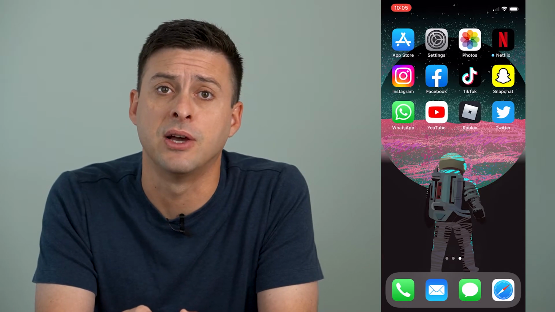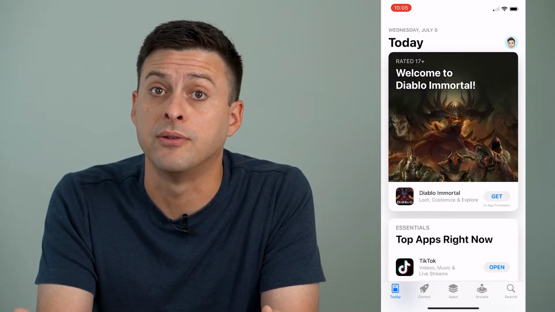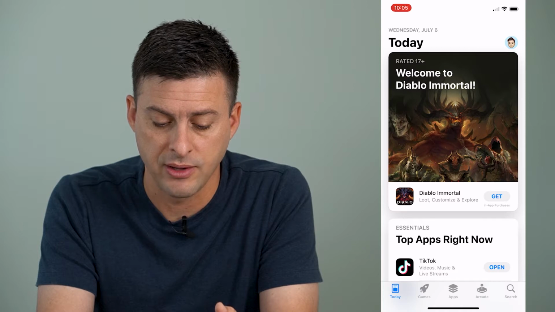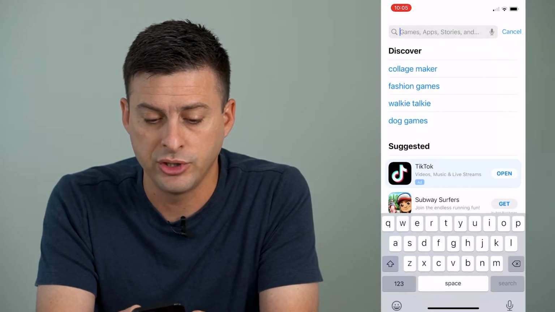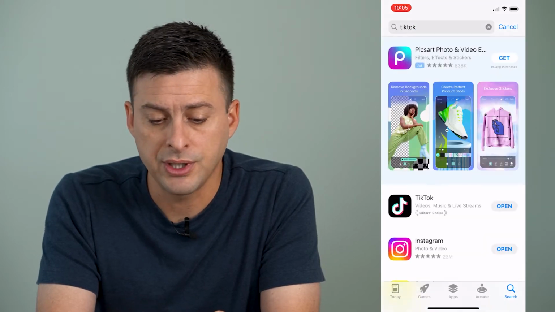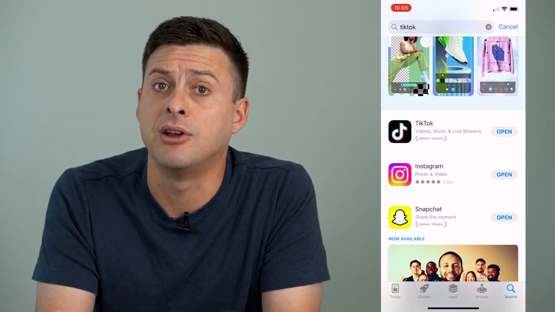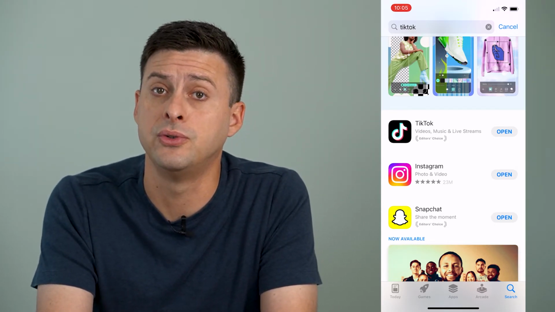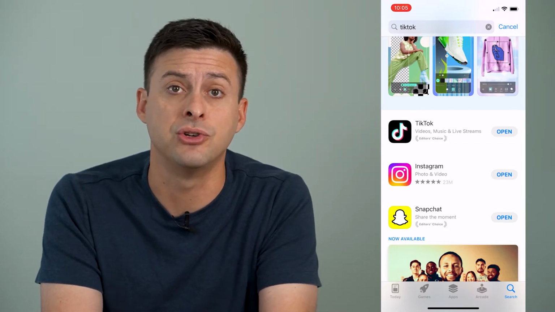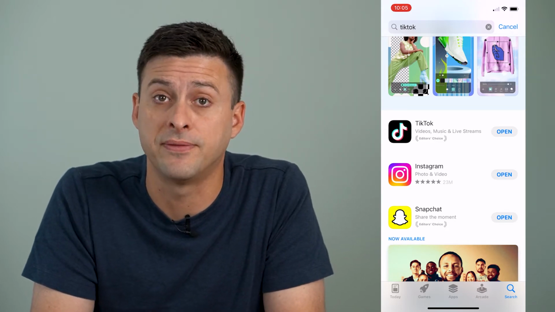So the very first thing that we will do is we'll open up the App Store, or Google Play Store if you're on Android. And then once we're on here, we'll tap the search button at the very bottom right here, and we'll just search for TikTok. So once you search for TikTok, it will show a little update button right next to it if there is an update available to TikTok. Otherwise, it will just show the open button, and you can see here, it just shows open because there's no current update on TikTok. So that's the first way.